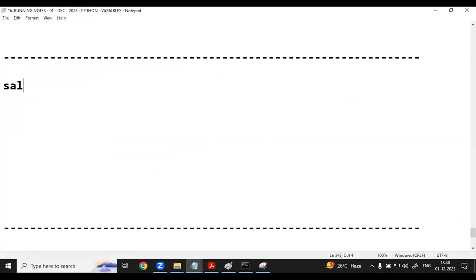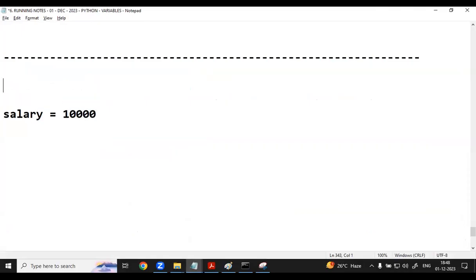Now, okay, very good. Salary equals $10,000. Assuming that 10,000 dollars. This is called variable creation, or creating a variable. Variable creation is also called variable initialization.